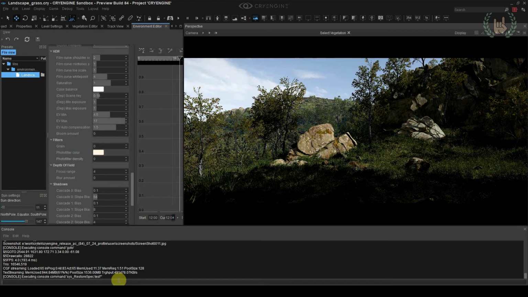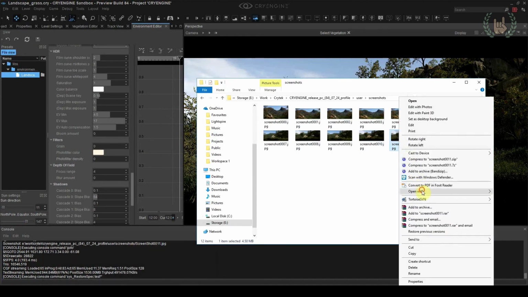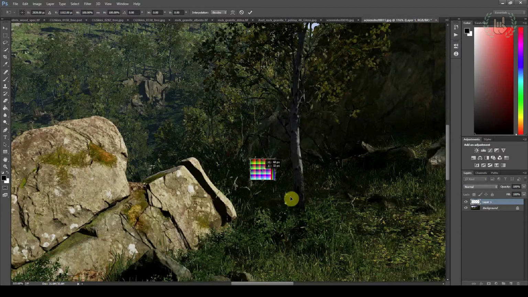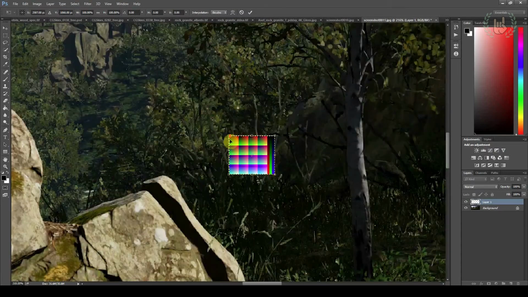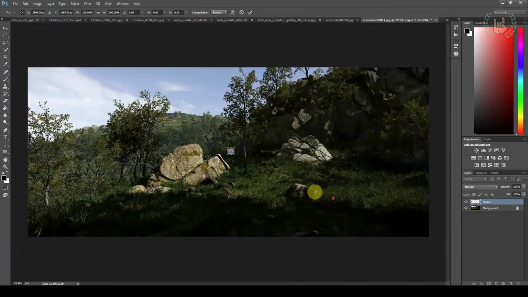The screenshots will go into your user screenshots folder. You can then open those JPEGs directly in Photoshop. In the CRYENGINE documentation you can find a complete guide to color grading. This includes the download to this small color chart that we'll be using in Photoshop. I'll include a download link to this chart in the description below.